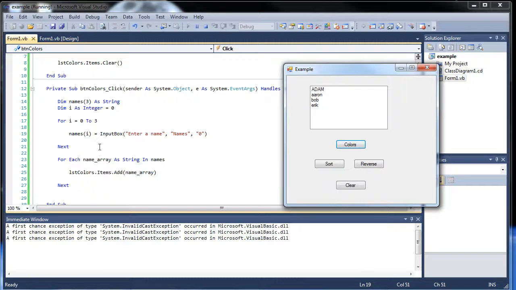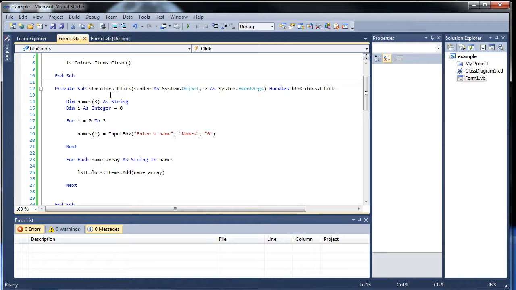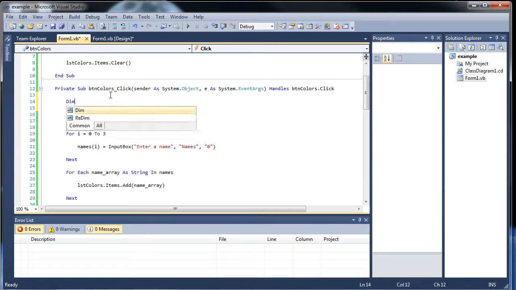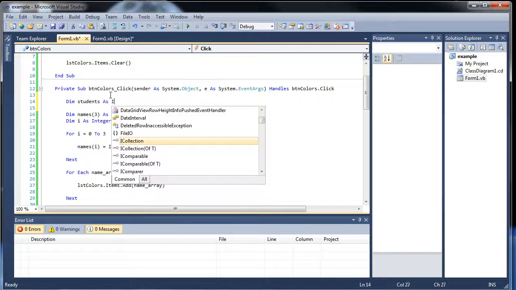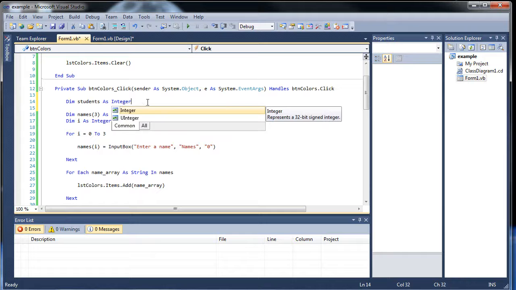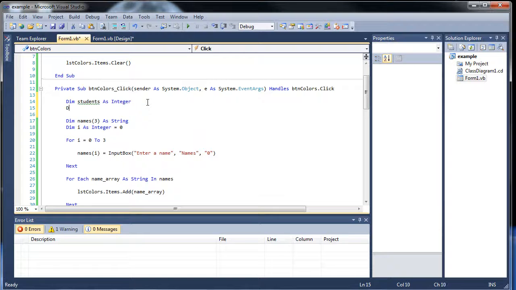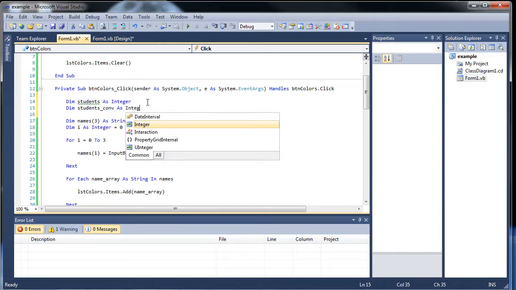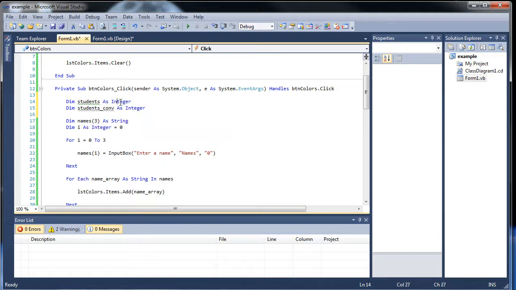So that's really nice. And of course we could always put in one more input box that could say something like, type in the number. We could actually do that. We actually have time. Dim students as integer, and then dim students conv as integer, and this one will actually have to be string.